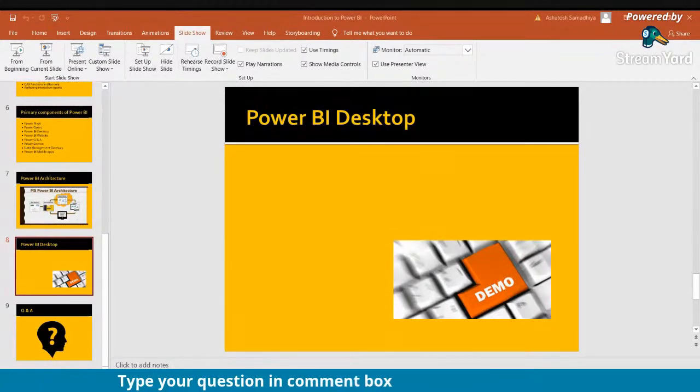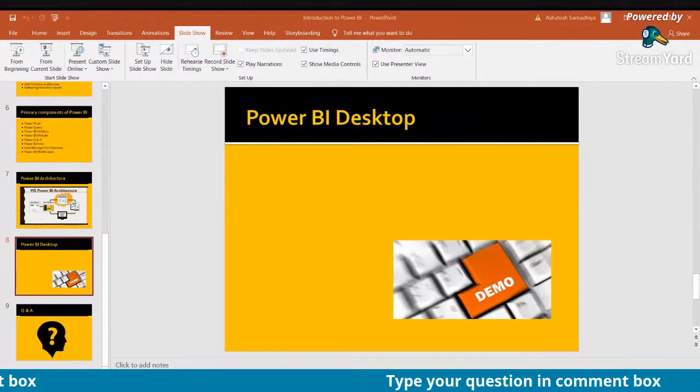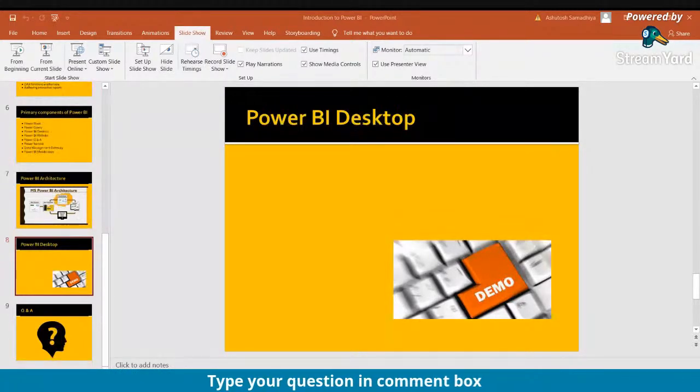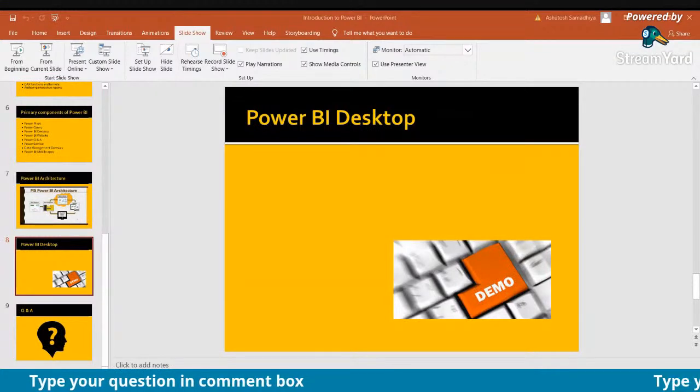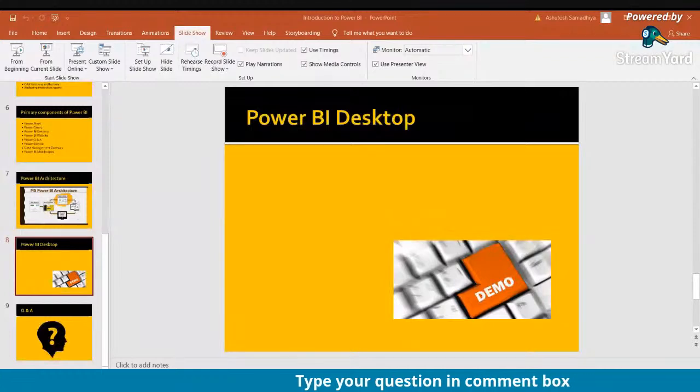All right, so this is how your Power BI desktop looks. This is the screen. I've just clicked on Power BI desktop that has been installed in my machine. If you see, there is a Power BI desktop tool installed. When you click on it, this is what it will give you.